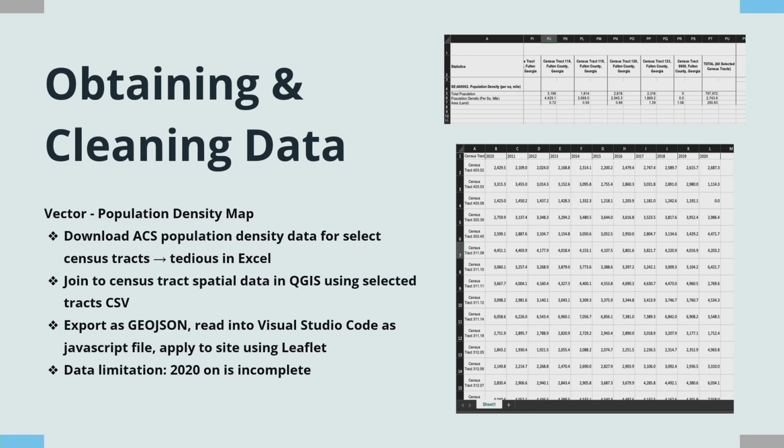In obtaining and cleaning my data for the vector population density map, I downloaded American Community Survey population density data for select census tracts. I created a CSV file with the selected census tracts that I wanted to study in and around Atlanta, and downloaded data for population density in those census tracts in a period of years from 2010 to 2019. This was very tedious.